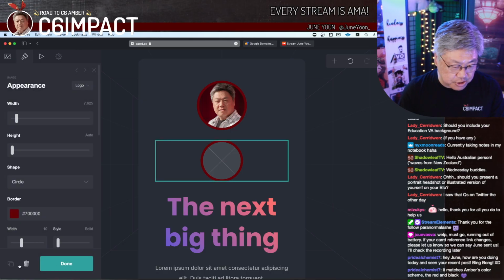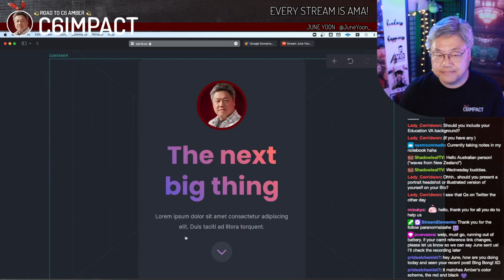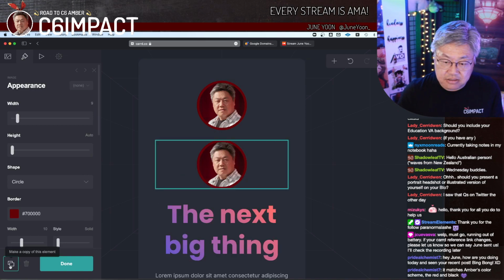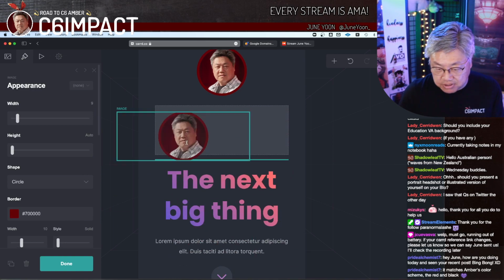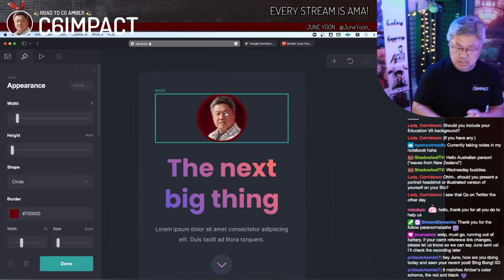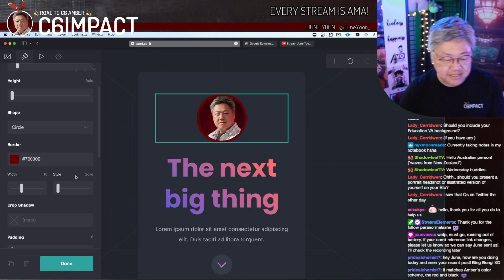I'll click it, and this trash can deletes it. Gone. Maybe there's an element you want to copy, duplicate. This button duplicates, so that you can put it anywhere you want, right? Delete. So, some basics of the appearance aspect.